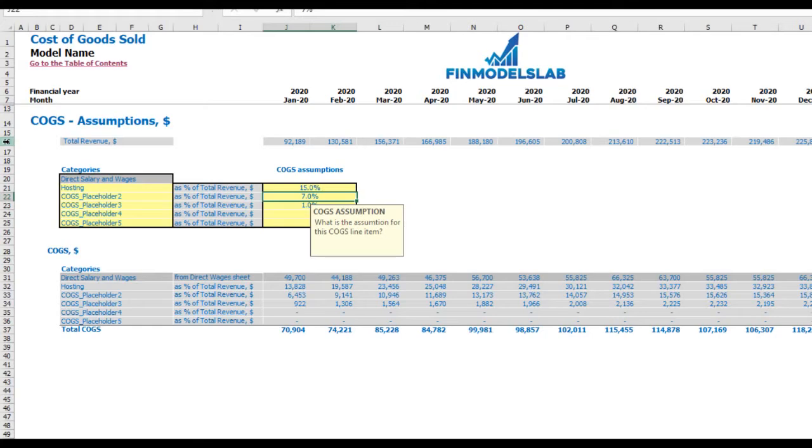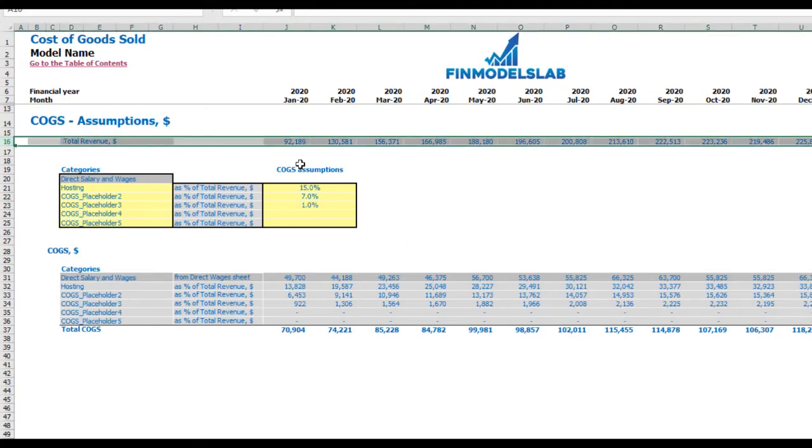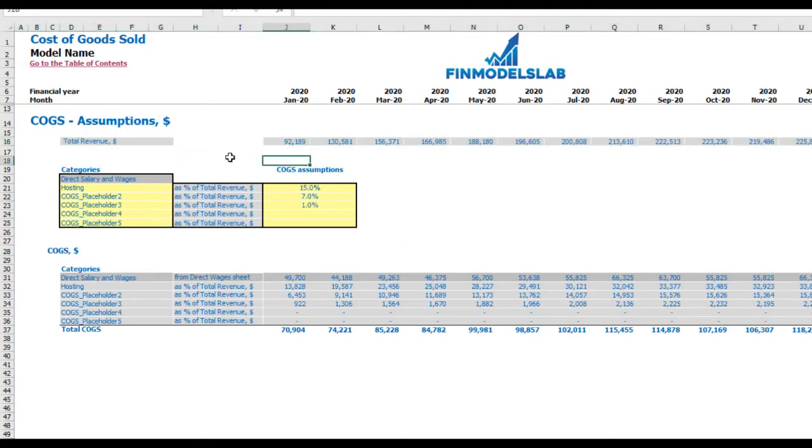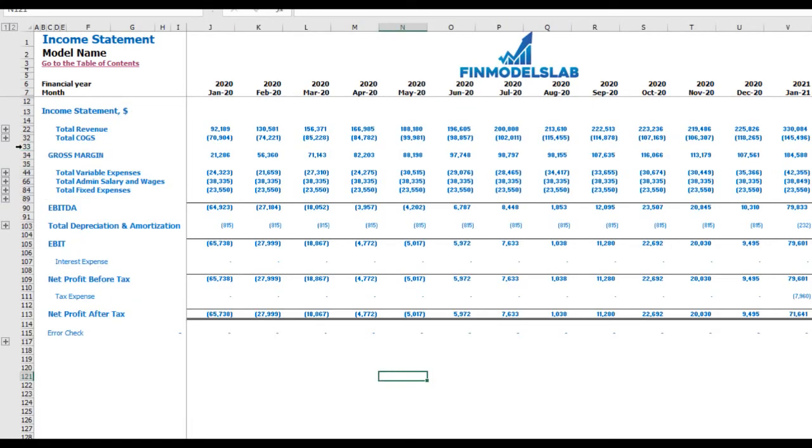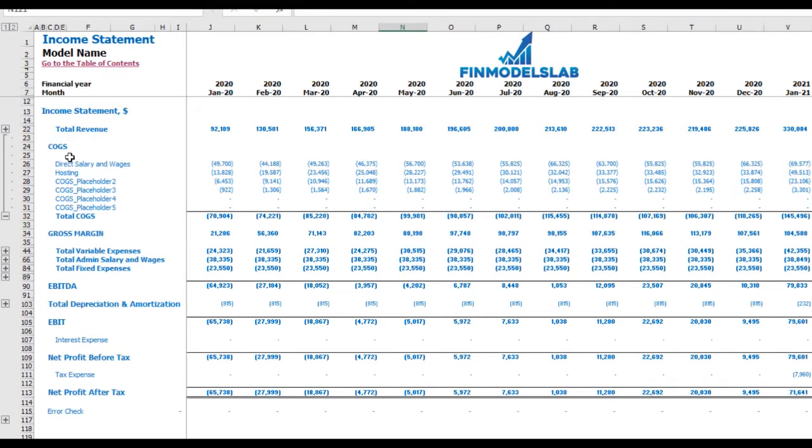And on the top you may see the main driver of calculation for the COGS, which is total revenue by months. And here you may change the assumptions, which is a percentage of total revenue. Below you may see the categories and calculations of COGS components by months. And finally, in income statement under COGS total, you may see all the components of COGS broken down by months and broken down by categories.